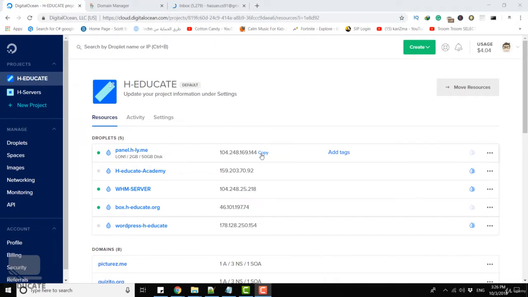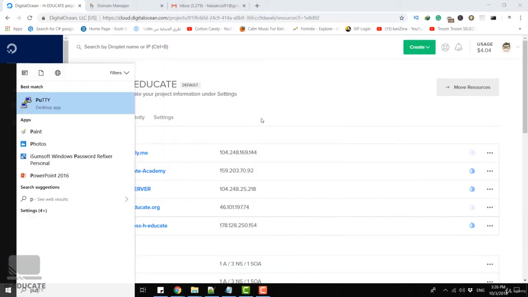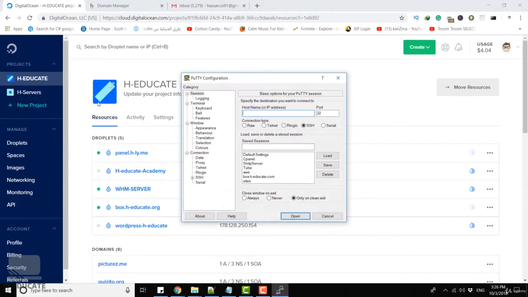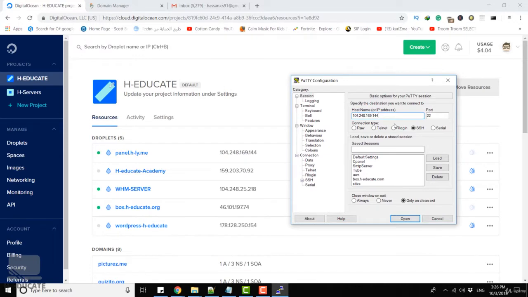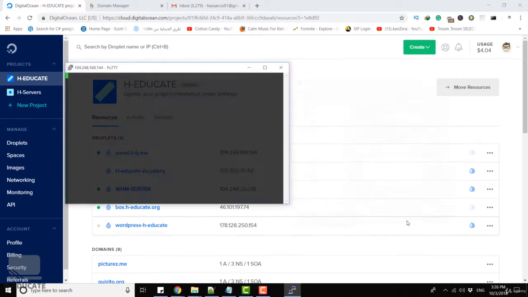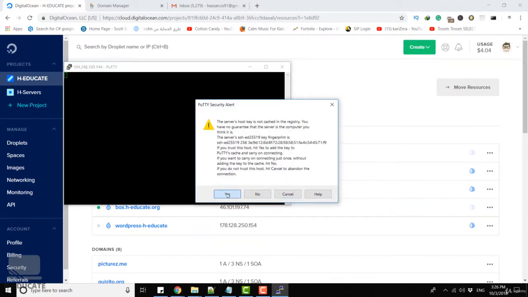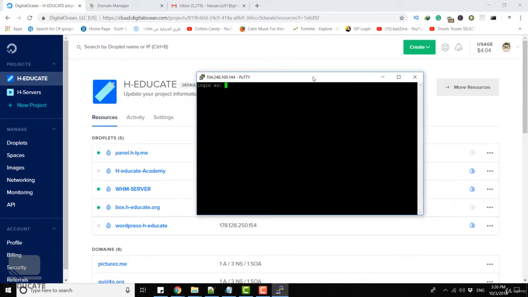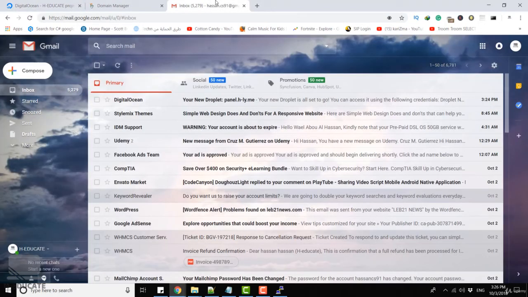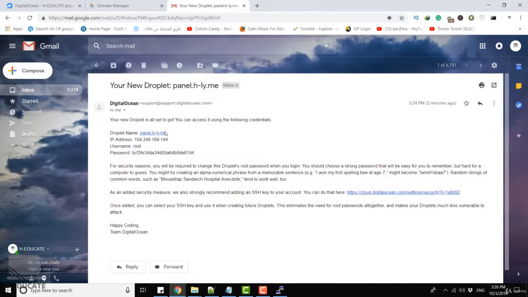Now I will access this machine using SSH protocol. So let's copy this IP address and I will open the PuTTY application to connect to this server. Just write your IP address here and click open. Click yes, and here we are. The default username is root, and the password will be sent to your email address. So this is my email. You can see this is DigitalOcean, and this is my IP address, this is root, and this is the password.